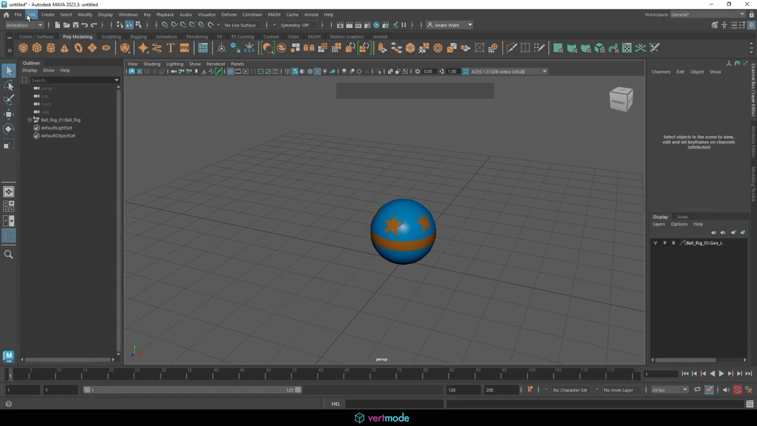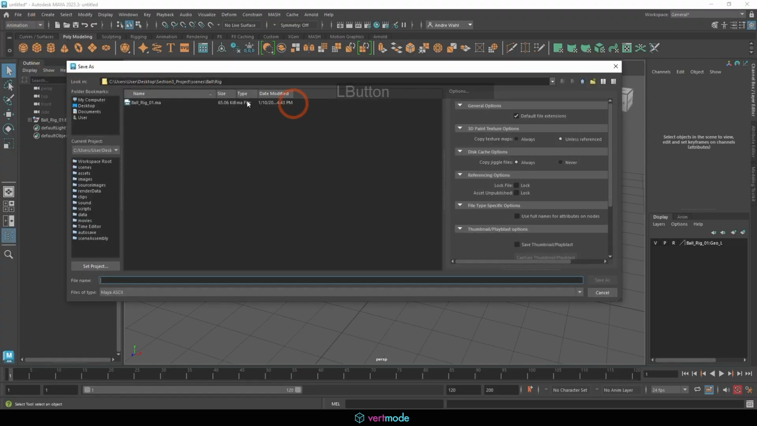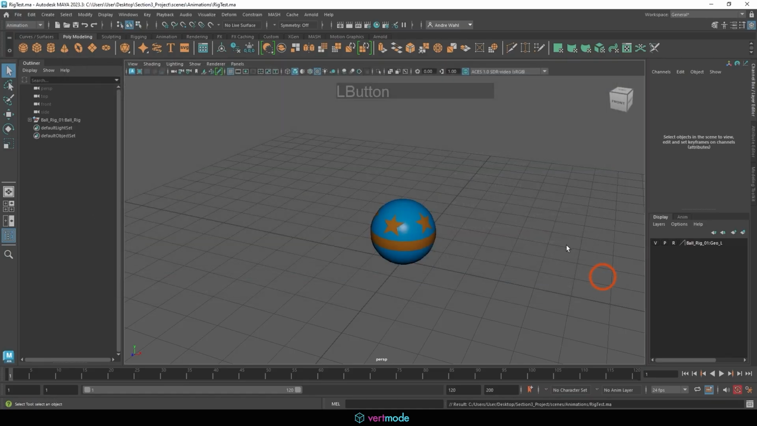You might have to hit the 6 key again, but it is now in our scene and it is ready to go. I can then come up here to File, Save Scene As, and I'm just going to put this into my animation folder, and I'll name this Rig Test. And we're ready to go.